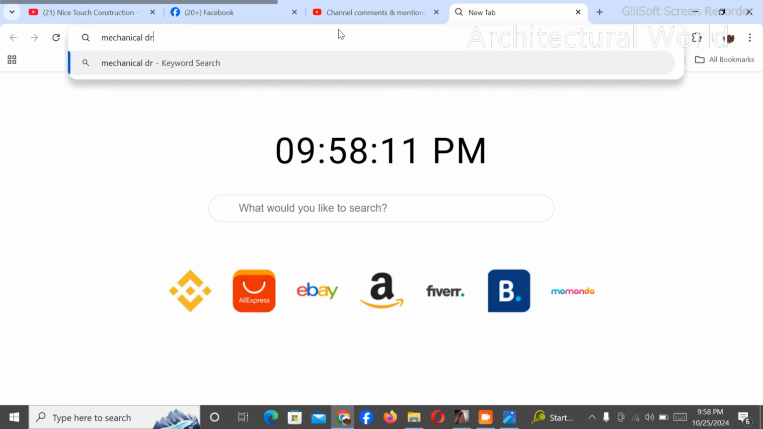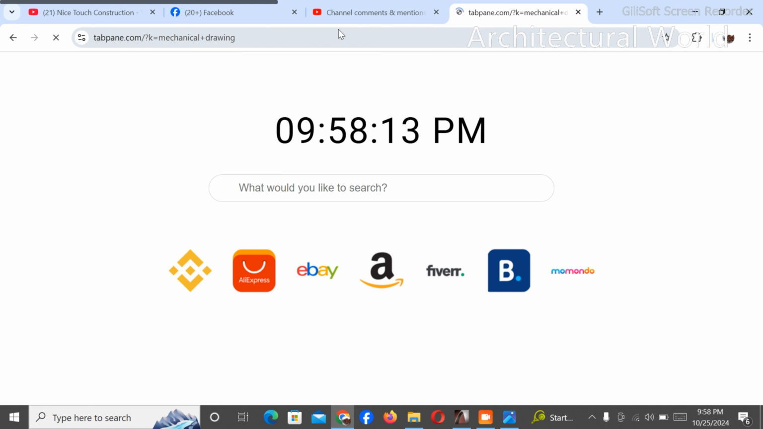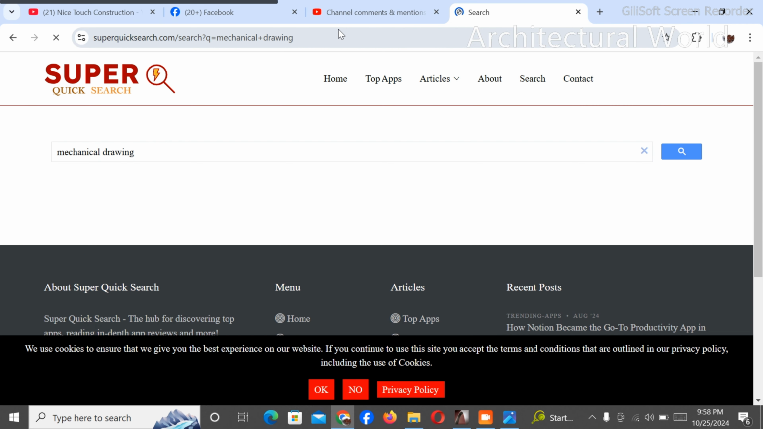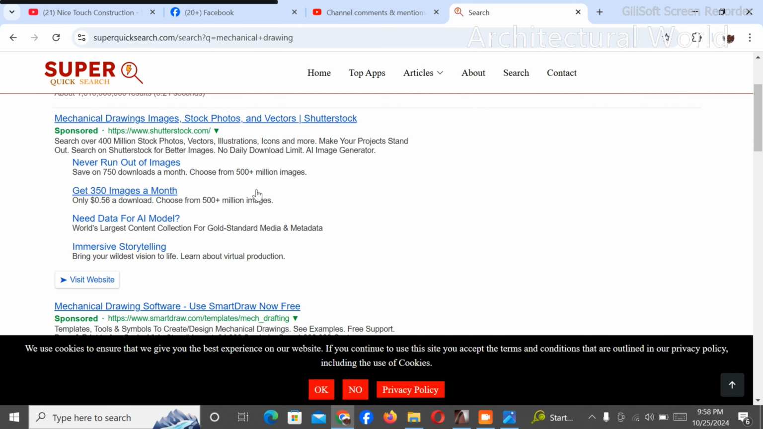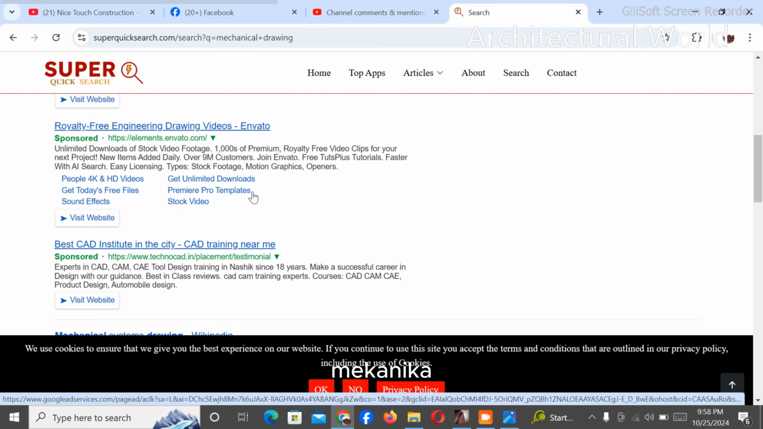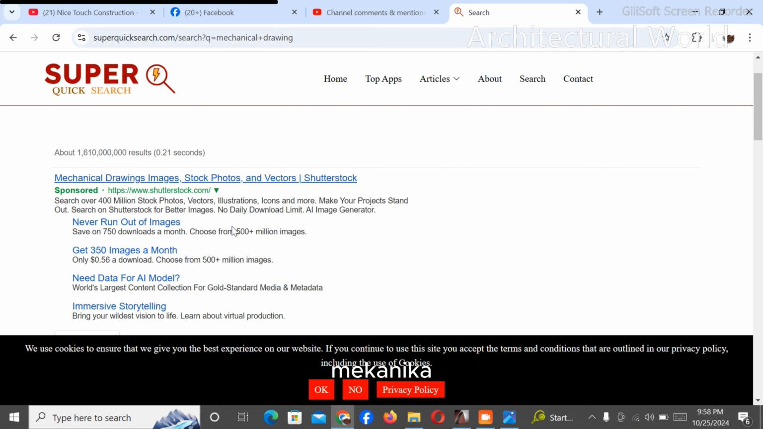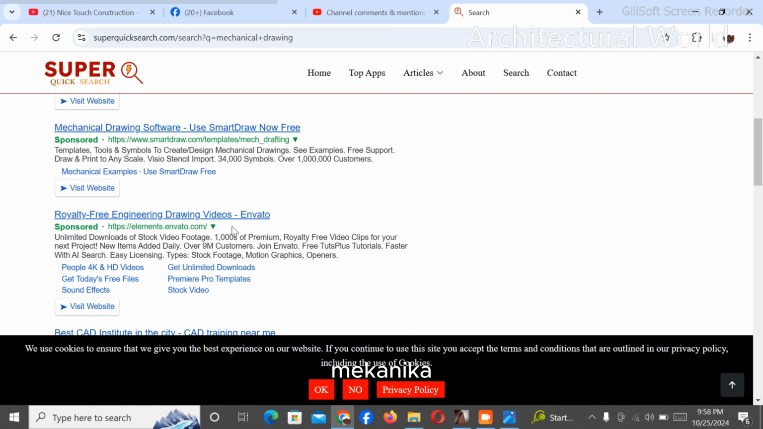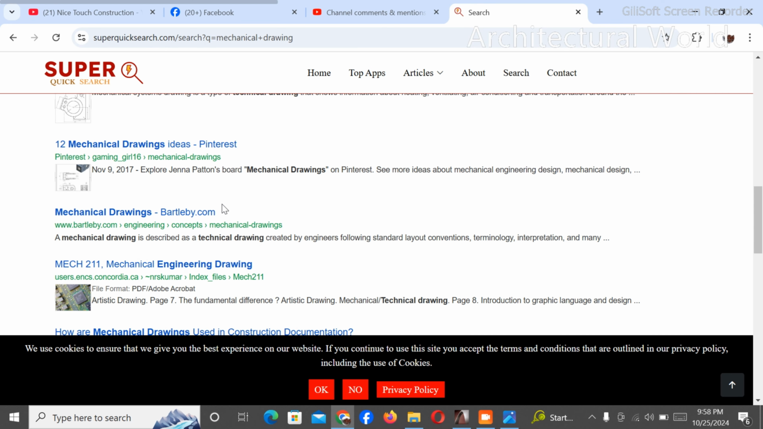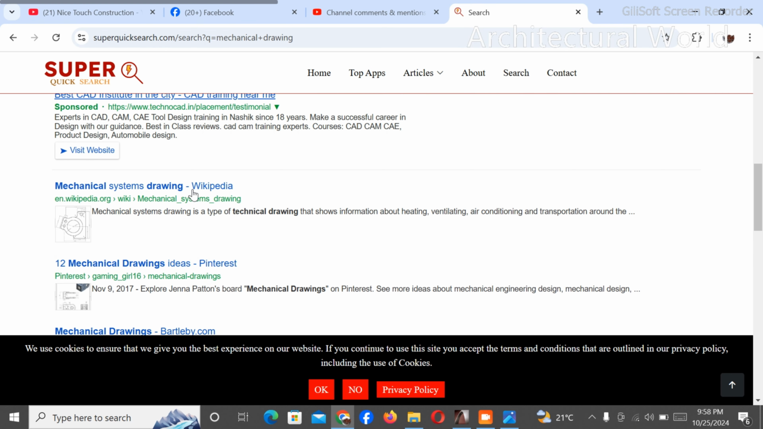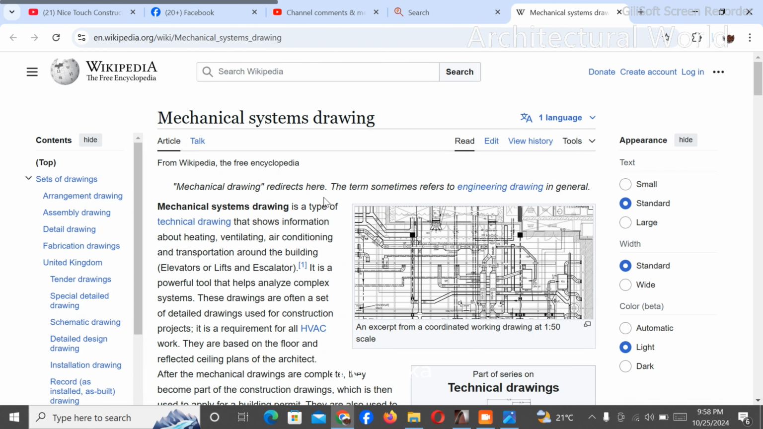Mechanical drawing. Let's check something, guys. What is mechanical drawing? You can see when you heard about mechanical, there is one thing you need to understand, that mechanical is basically the toilets. Mechanical engineering is basically the toilets.